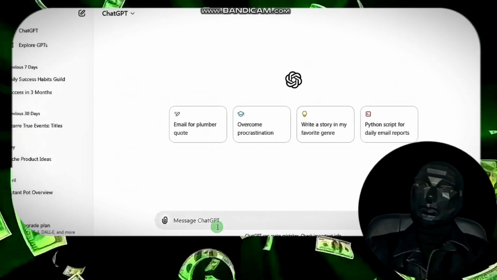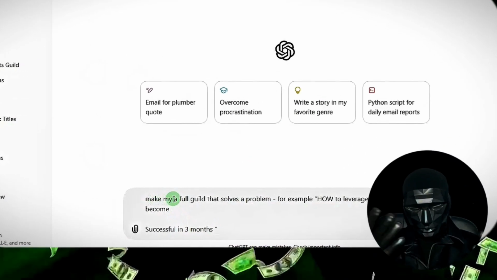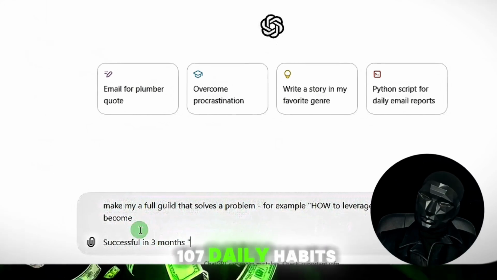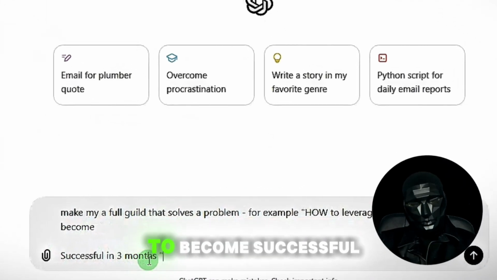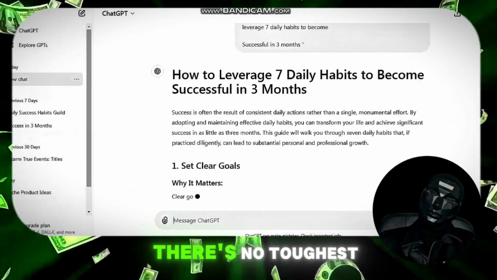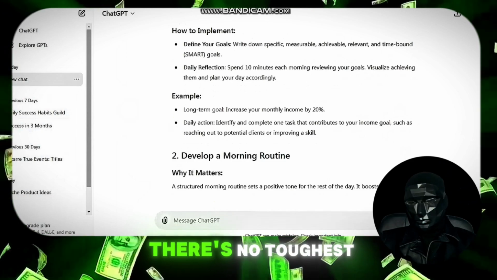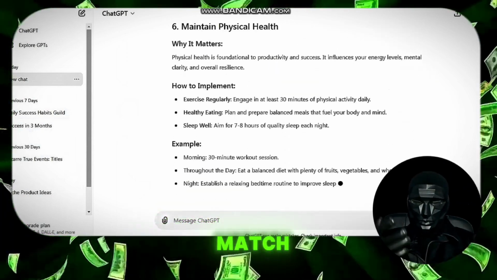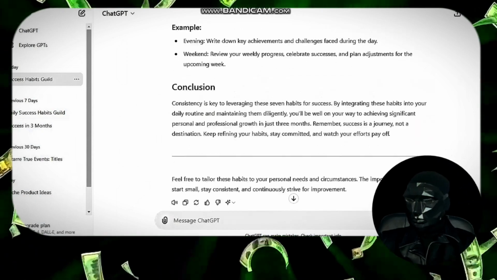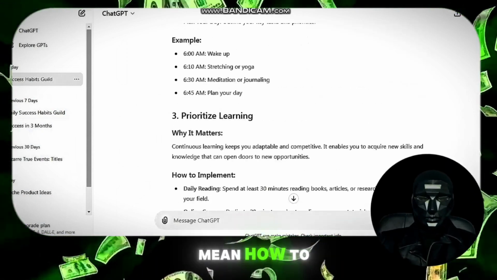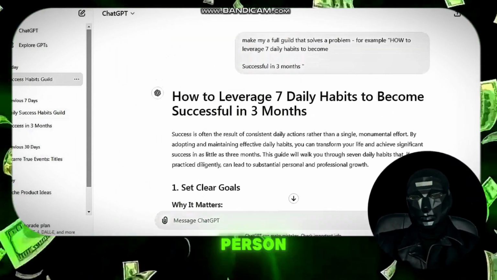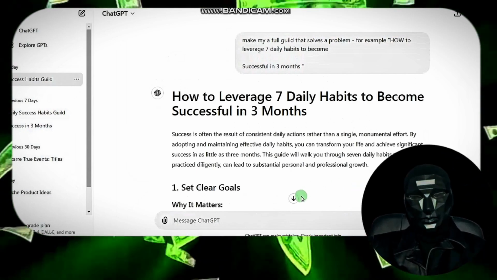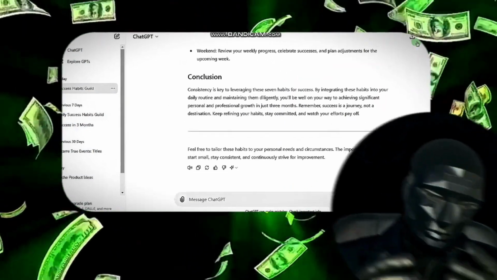Step number 2 is to access ChatGPT and give it the following task. Make a full guide that solves a problem. For example, how to leverage 7 daily habits to become successful in 3 months. As you noticed, I took this niche, I mean how to become a successful person. So the book that I will choose to promote will be on this theme. But if you don't want this theme, you can choose another theme. I noticed that ChatGPT solved the task and made me a full guide on how to become a successful person in 3 months. We leave this slide with ChatGPT because we will need it in the next step.